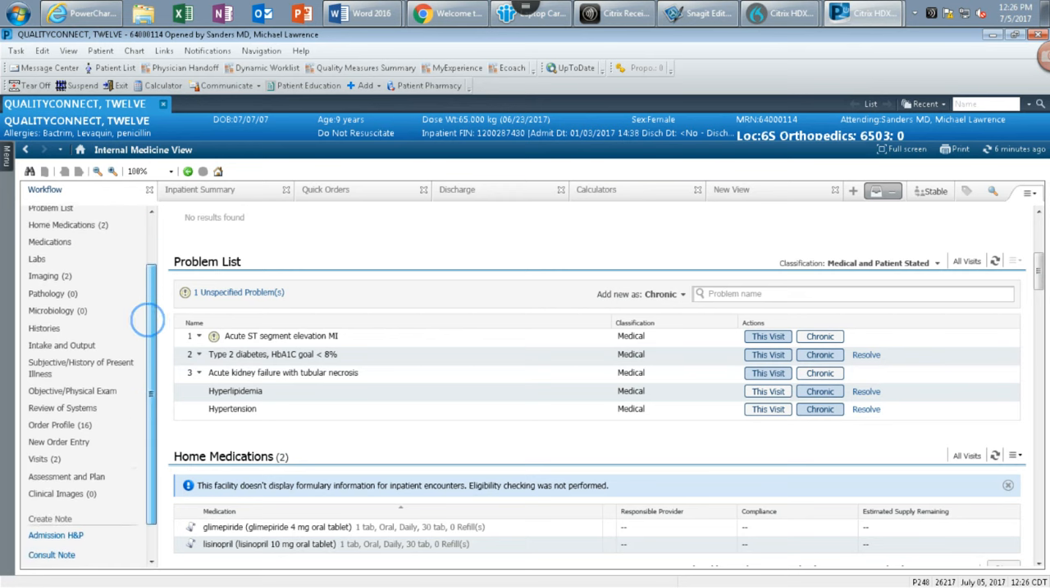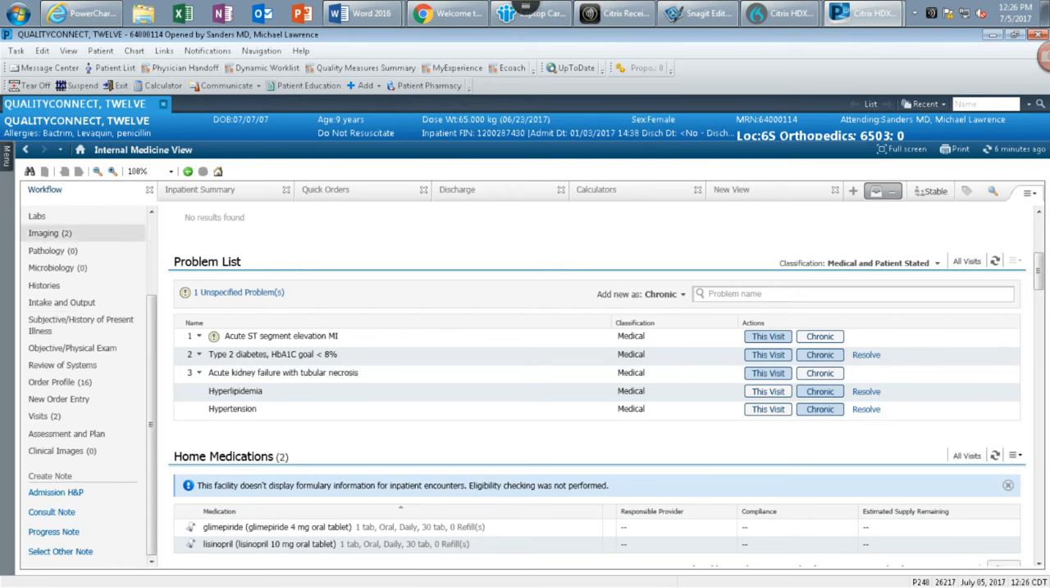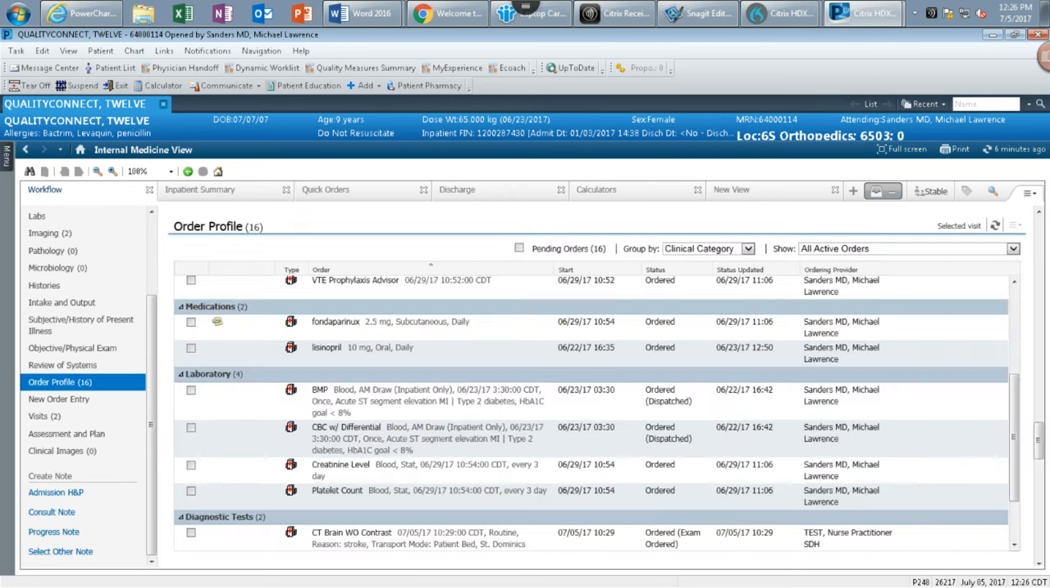After you've reviewed and made changes or created orders in your workflow, at the very bottom is how you can create a note. In this particular workflow, the 3 most common notes are available for immediate use, or if you want to select another type of specific note, you can say select other note, which will bring up a couple more choices than you otherwise would have.